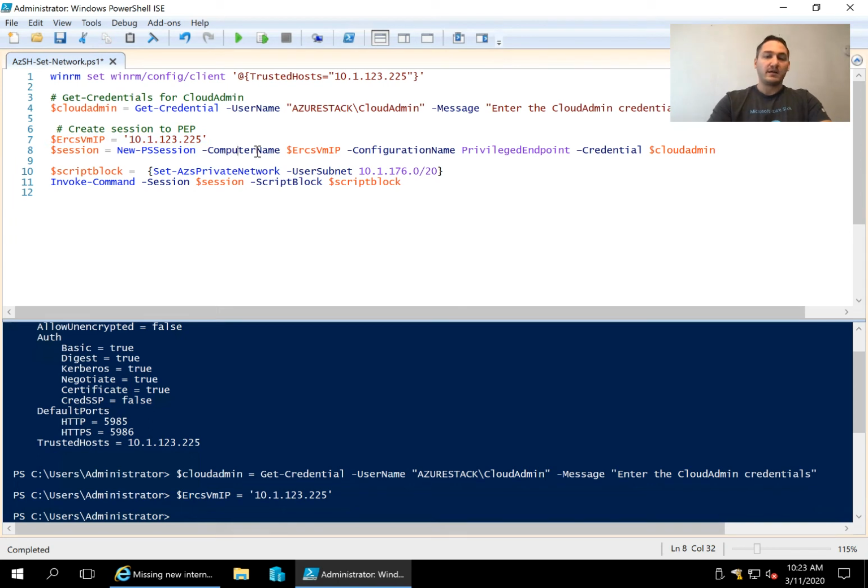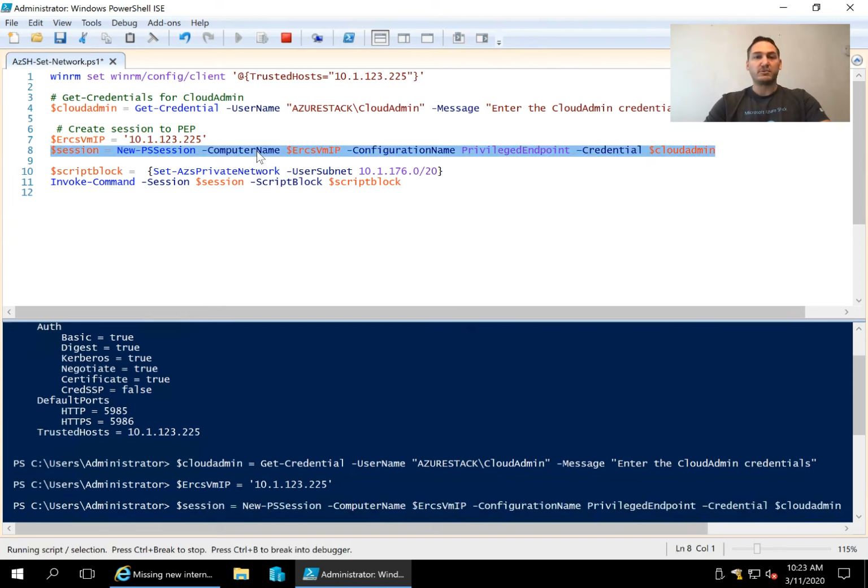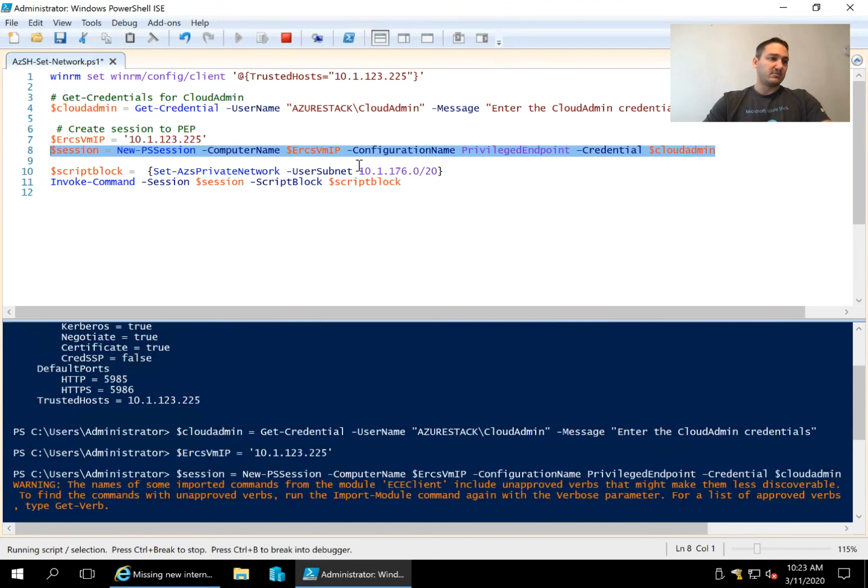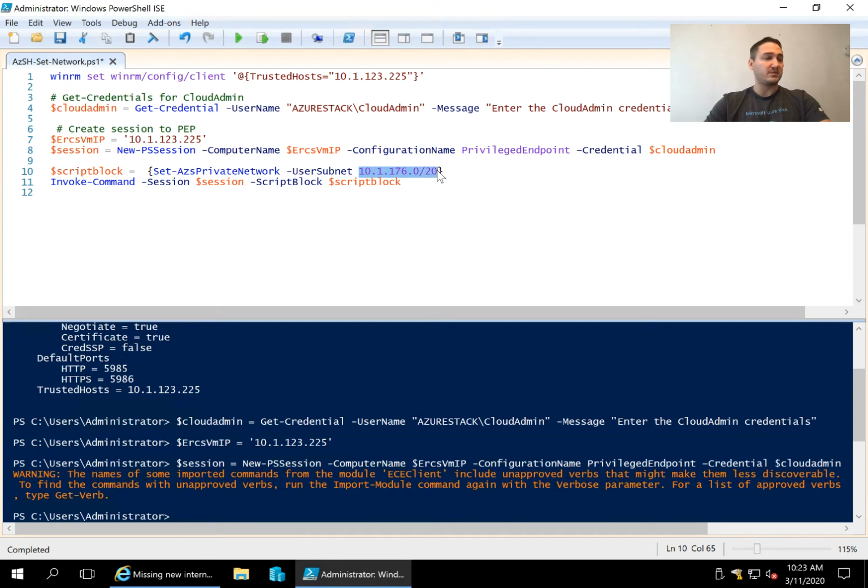My ERCS VM IP is 10.1.123.225, and I'm going to establish the session to the particular ERCS VM. This is a subnet that I assigned, which is not routable in my data center. I do use it already for another stamp in my environment.